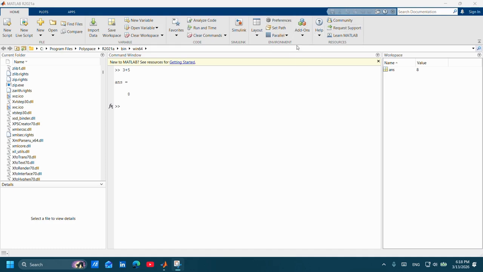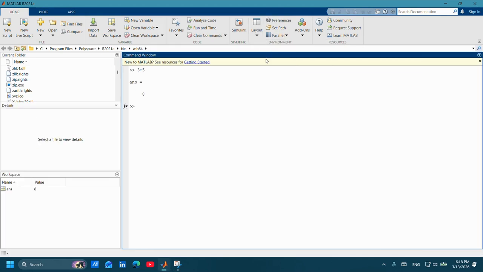And these are the environment options. Here you can see layout. By using this, you can change the layout of the workspace. These are the other things to arrange the environment of the workspace. And here these are the resources. By using this help, we can get examples and documentation of MATLAB, and here you can see community and request support, and by clicking Learn MATLAB you can go to the MATLAB web page and learn about MATLAB.